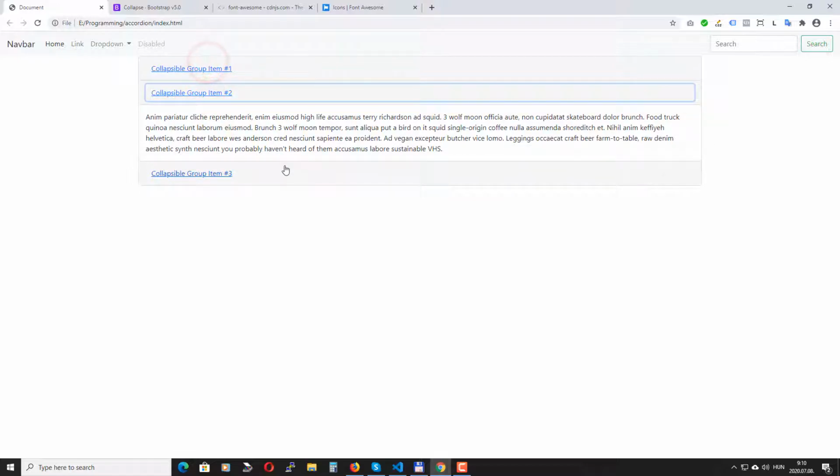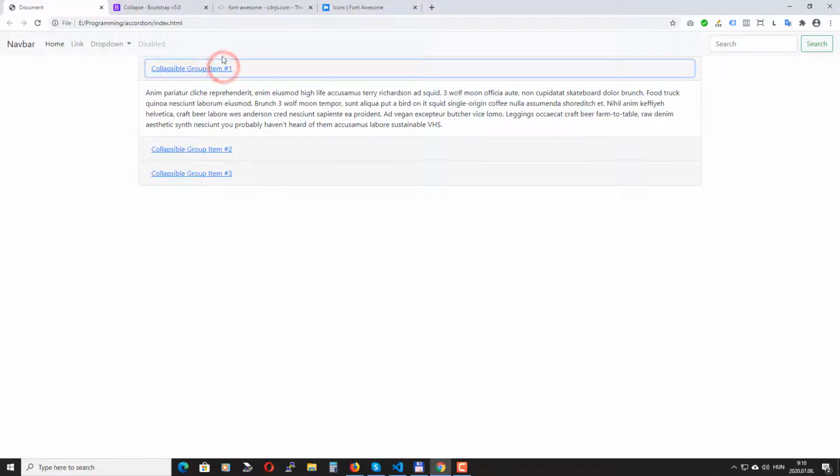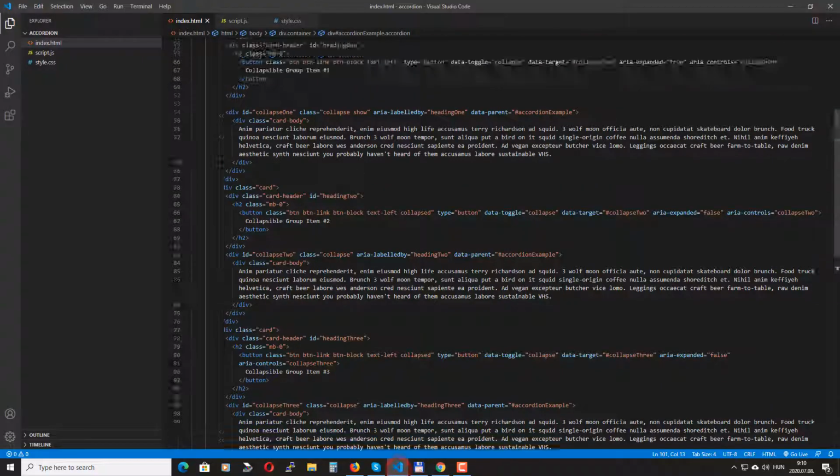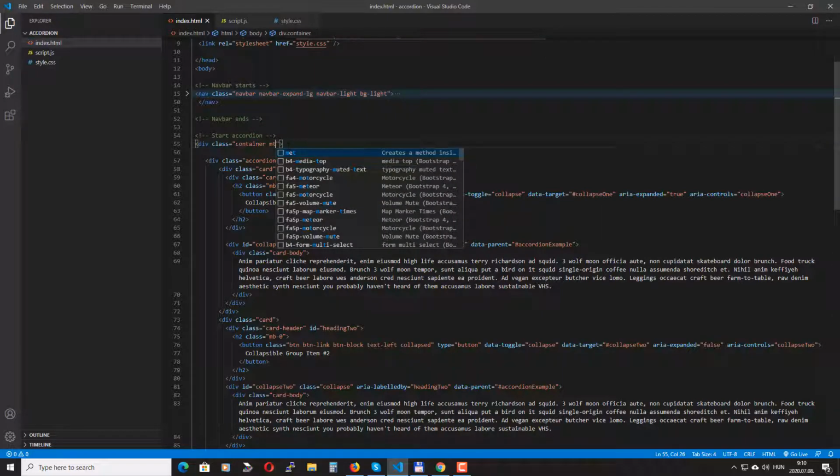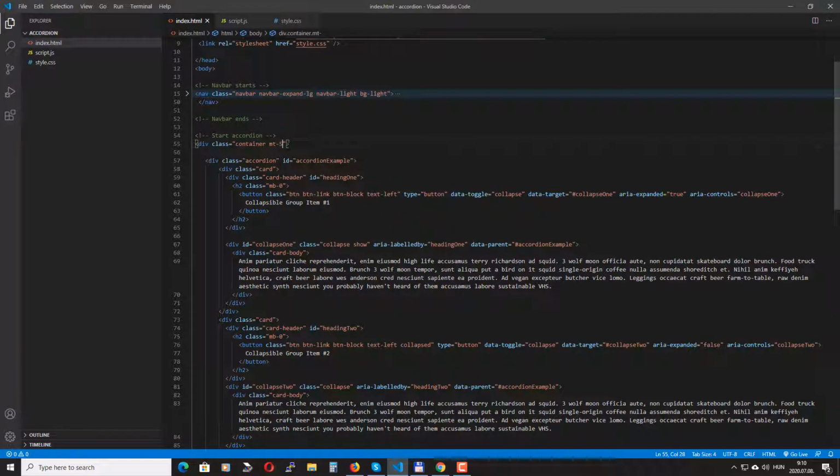Okay, so basically we could end the tutorial right here, but then it wouldn't be too much of a tutorial. So let's pimp this up a little bit. Okay, first of all, we need to add some space between the accordion and the navigation. So let's go to here and let's just add a margin top 5.